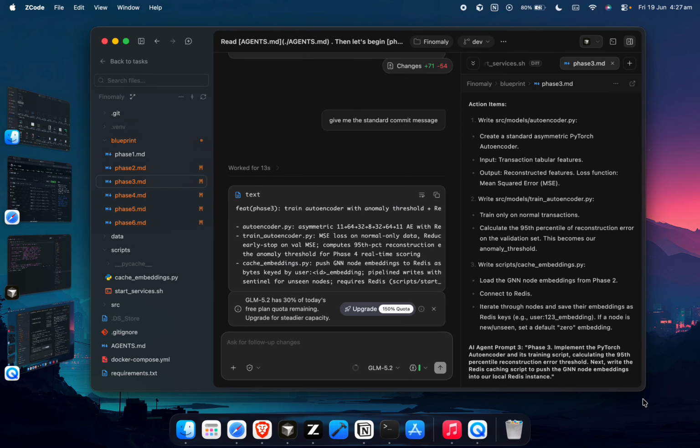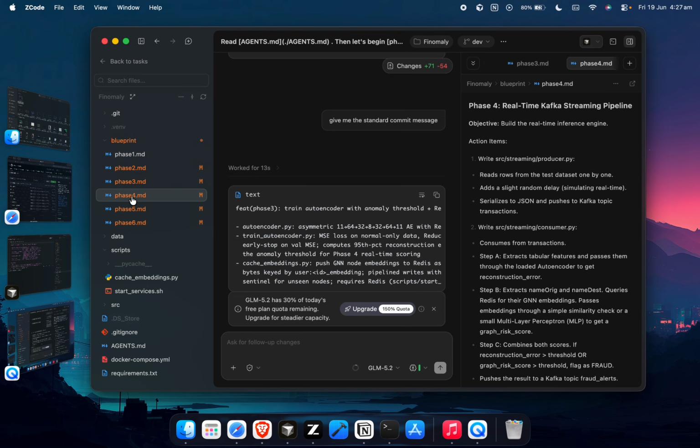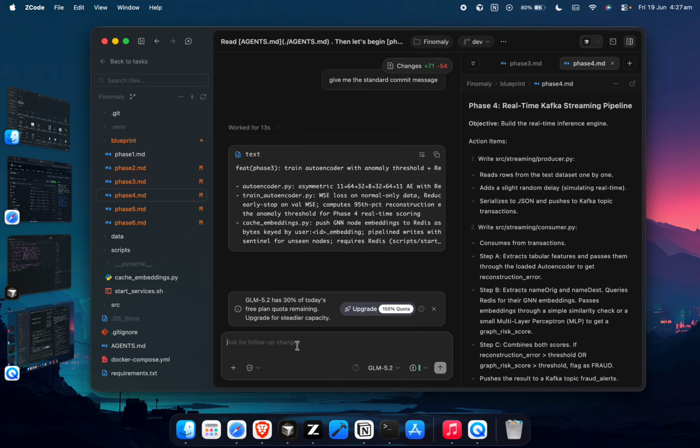Okay, so now I want to implement phase 4 of anomaly. That's the real-time Kafka streaming pipeline. So the objective is to build the real-time inference engine. So yeah, let's get to work.